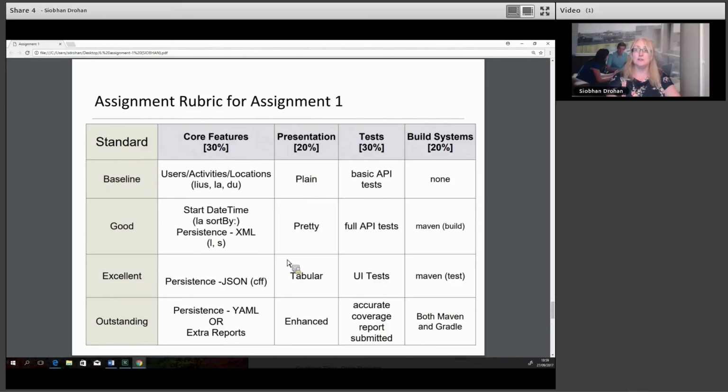Presentation. We were using a tabular presentation on those screenshots. We used a component called ASCII table to produce those. So that would be in the excellent level. They're black and white. There's nothing overly special about them. So there are lots of other components out there that you can use to really enhance the command line interface experience for the user.